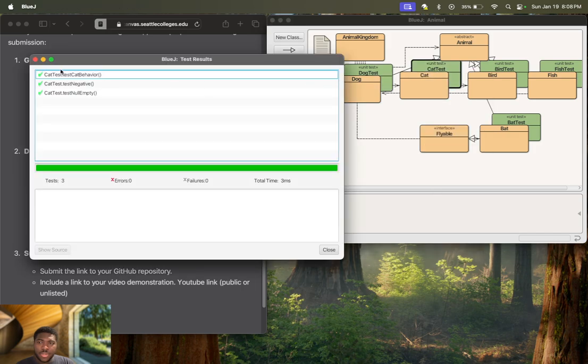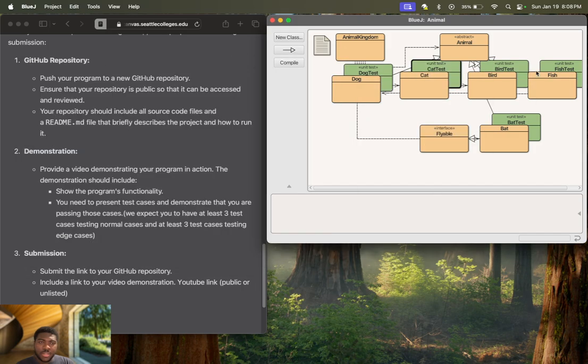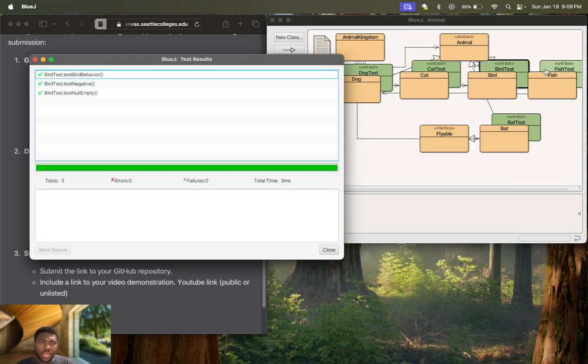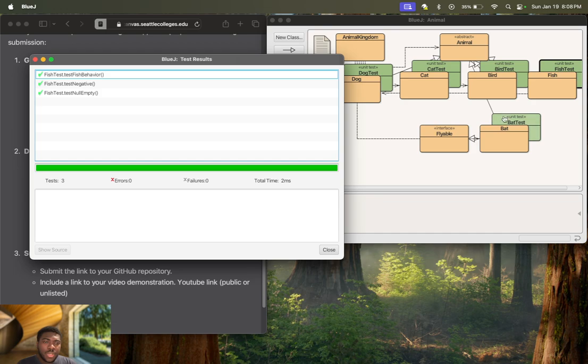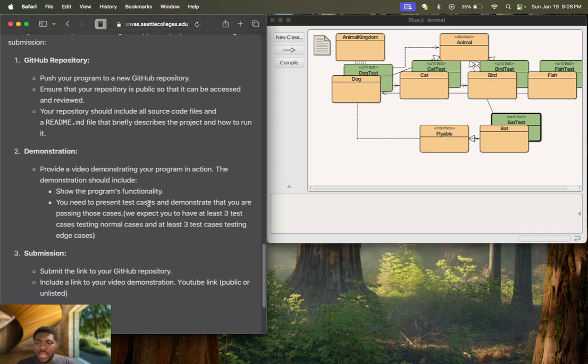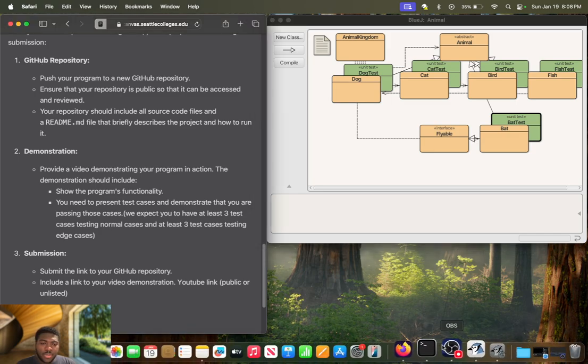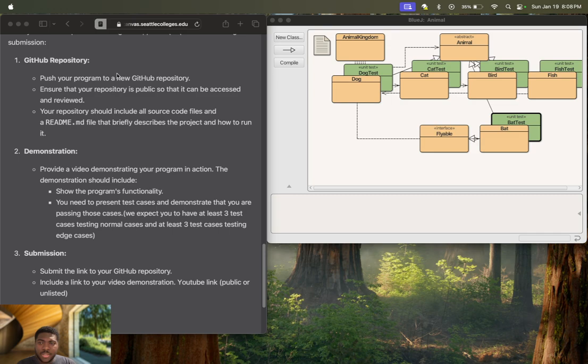Let me run this all here again as well. We got that, and we got that, and we got the fish test as well. We got the bat test. All right, and we have this all running. Let me see how many minutes we have here. All right, 7 minutes.